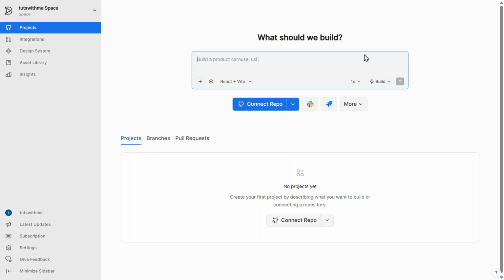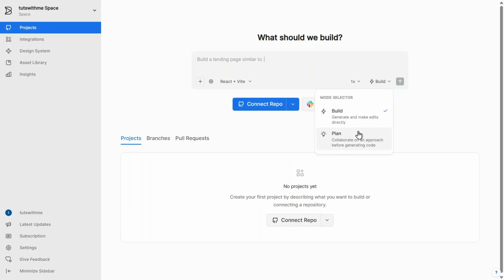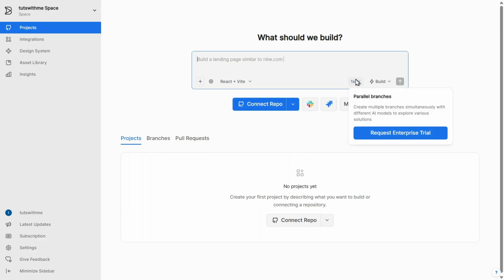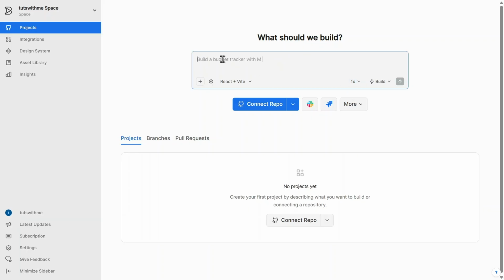I'll start here in the Builder.io environment, which is a powerful visual content management system designed specifically for high-speed web development and headless architecture. As I look at the main dashboard, I can start a project by simply describing what I want to build in this interactive prompt box. You can see I have options to integrate with popular frameworks like React and Vite, or even connect an existing repository directly to sync my code.